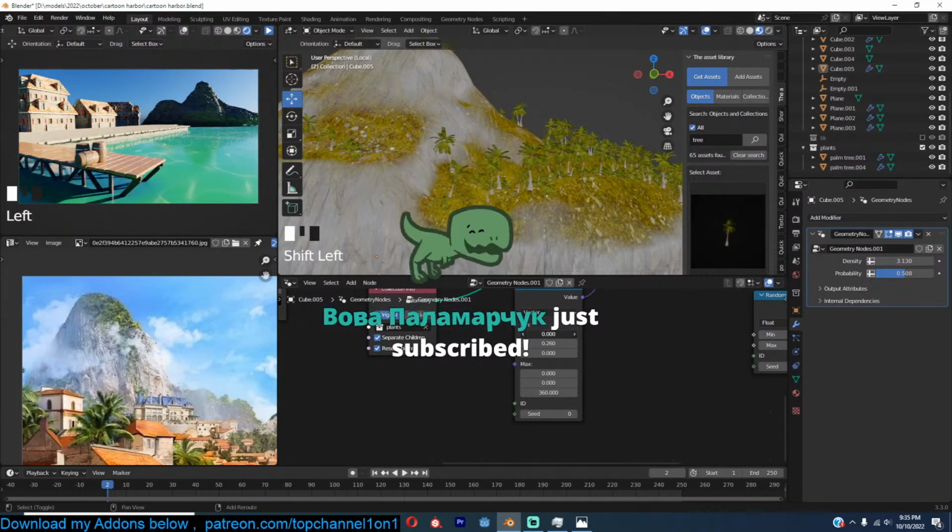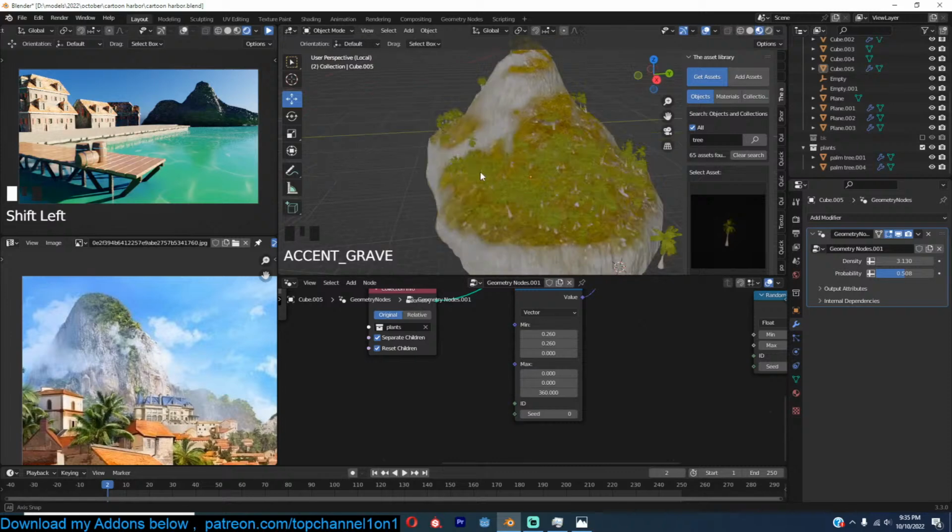It's also adding some random rotation like that, yeah.